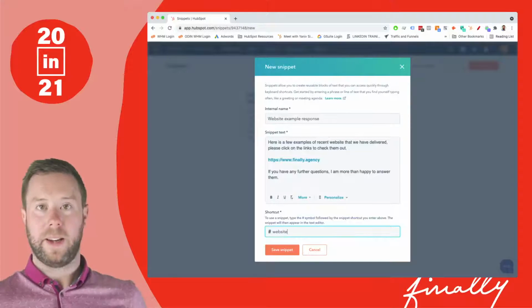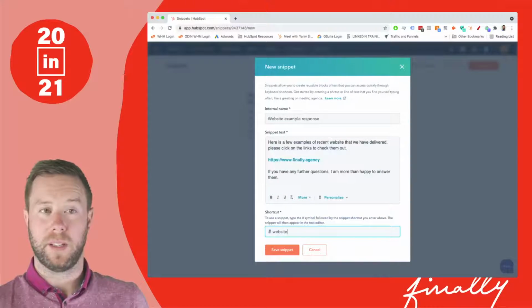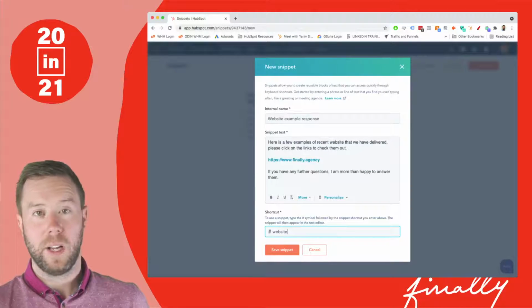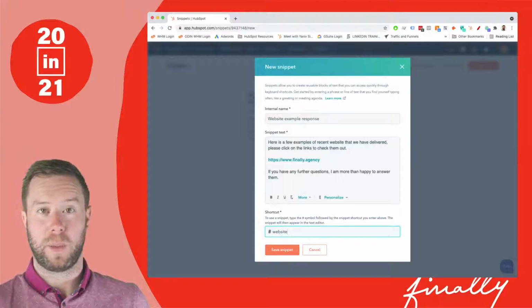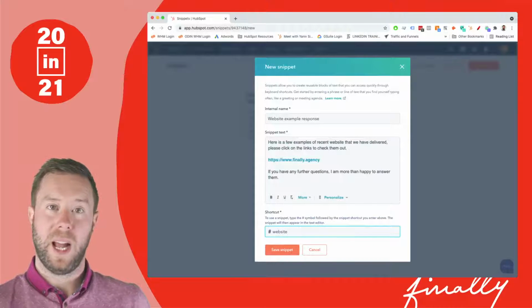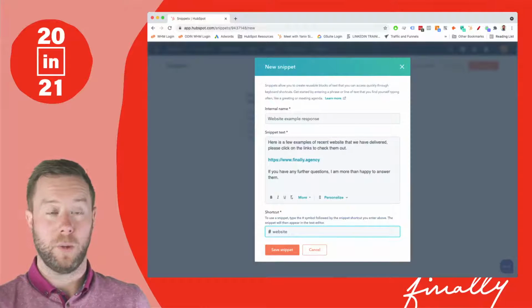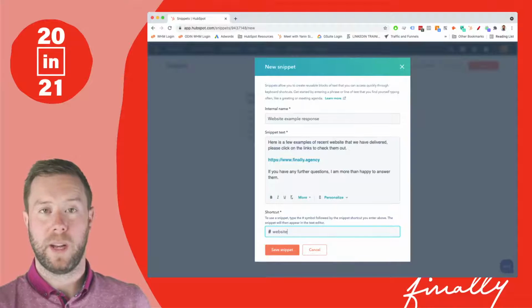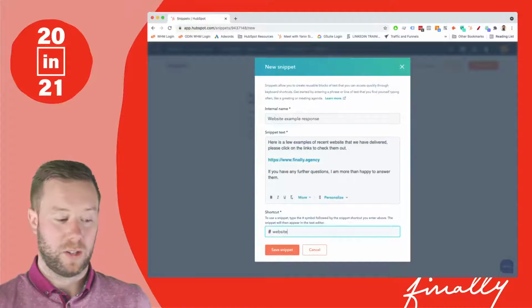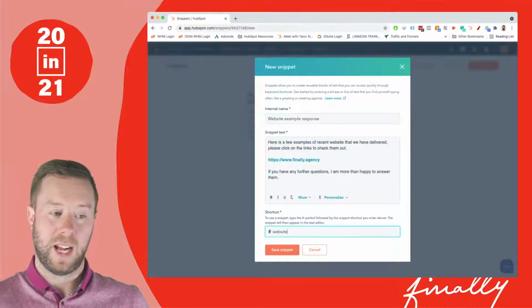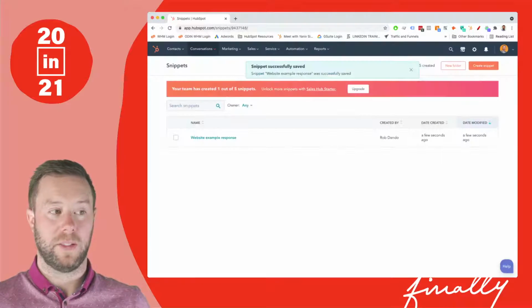And as you can see down here, it's asking us to create a shortcut. Shortcut means that you can call this up if you're going to use this regularly. You're going to know those shortcuts because you're writing them. If you have HubSpot Starter or Professional or Enterprise, you can have loads more of these snippets and templates. As I said, in the free version that we're demoing here today, you get 5 of each. So it'll be something that you can certainly, hopefully remember. So I'm going to call that #website. I'm going to go ahead and save that.